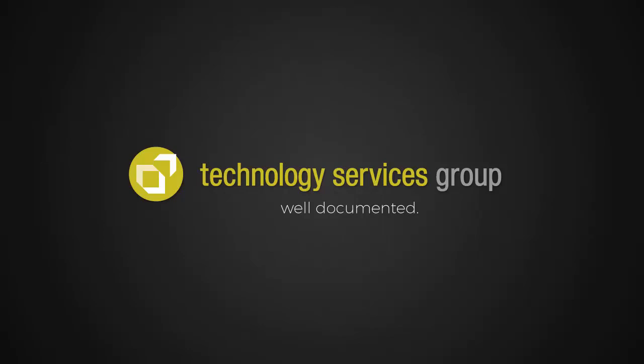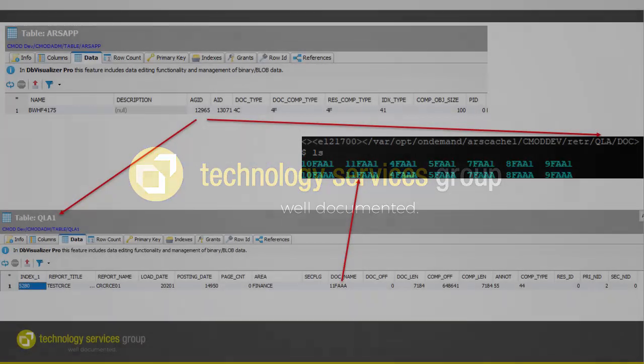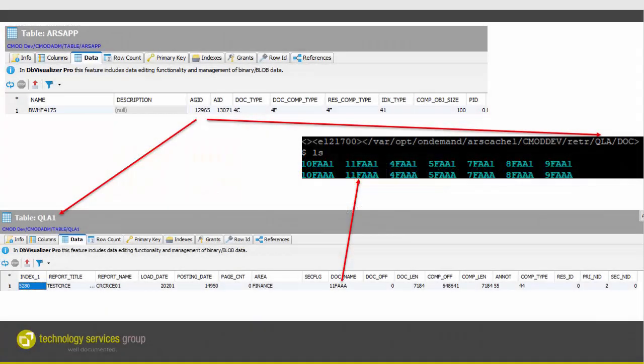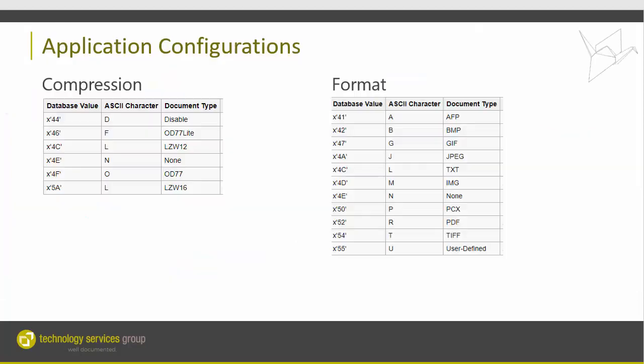We started by taking a look at what's behind the scenes of CMOD, which is a database and a file system that manages all the content. And you can see it's a complex relational database that ties different applications to tables of content and the location of where that content is stored within the server. In addition to that, content in CMOD can be compressed in multiple different compressions, and applications contain different formats of content.